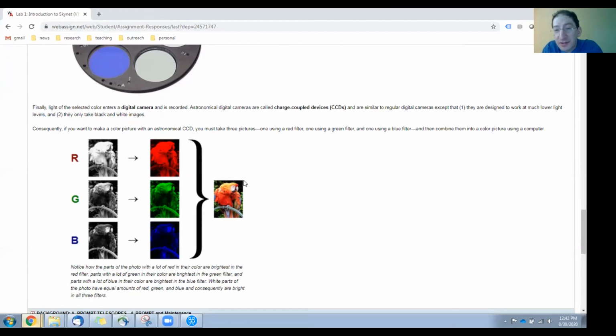So if you want, you can go and try to make your own color image. You can pick some object, maybe a Messier object. These are big, bright objects, and image it in red, in green, in blue, and combine those images after the fact. But that's separate from the curricular materials.